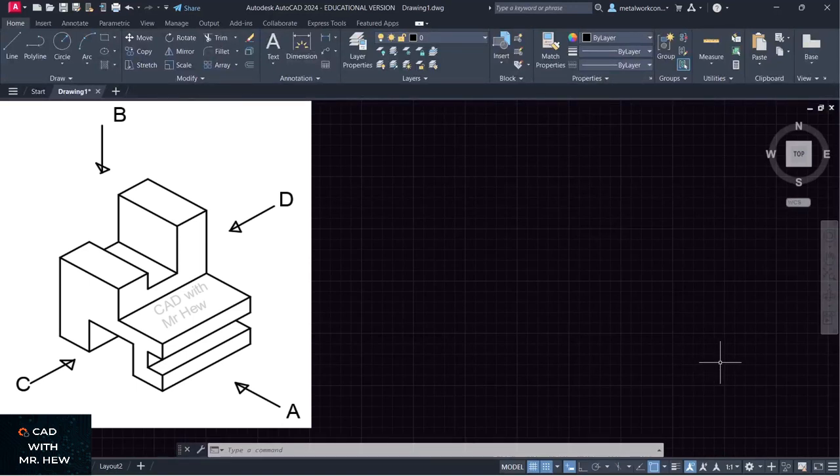Hugh. In today's video, we'll be drawing the 2D views for the 3D object shown on the left of the screen. Now, the first thing we're going to do is set up our page.